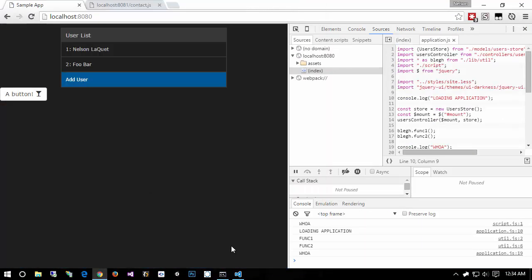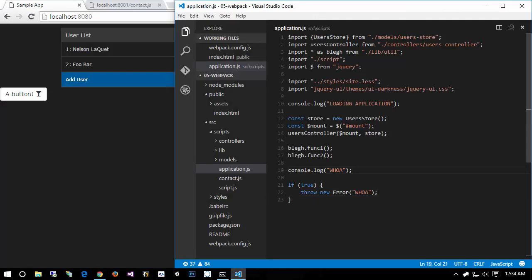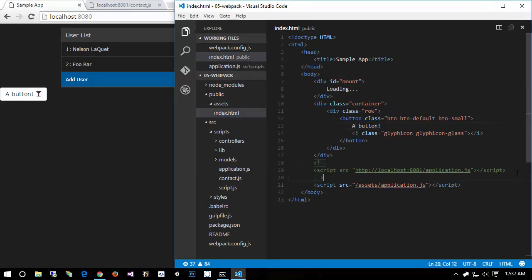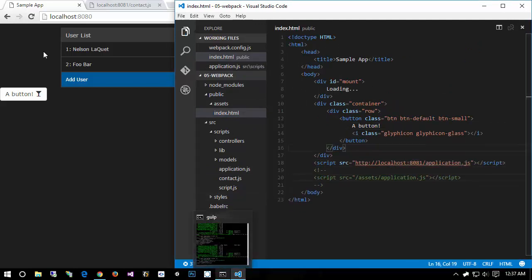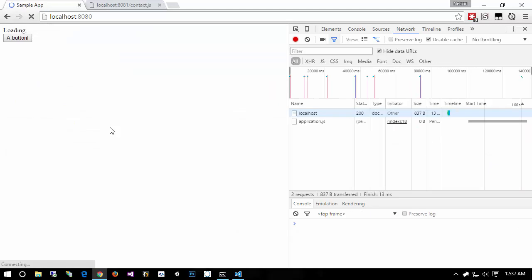Did it not recompile that? Oh, of course it did. It's just I'm not loading it off of the dev server. That's a potential thing that might cause confusion.